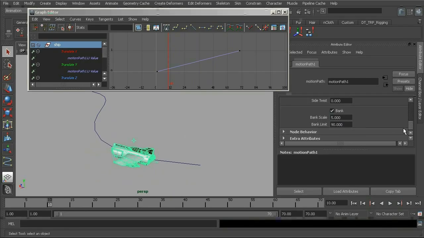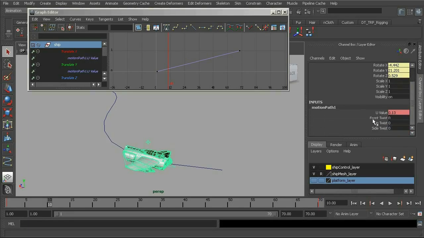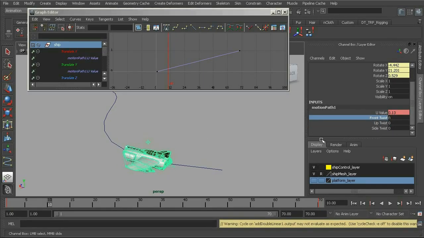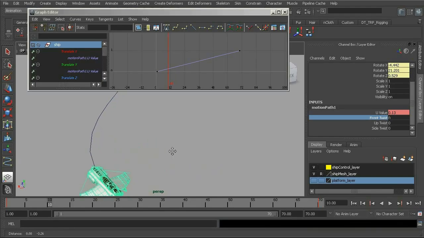Well, in order to get that, what you can always use is your front twist attribute. Let's go ahead and head over to the channel box. We'll grab the motion path node, and notice we can access a few of those from here. So you can see the side twist, we'll adjust the z-axis, the up twist, and then we have the front twist, the banking control we need. Alright, so let's go ahead and work with that.